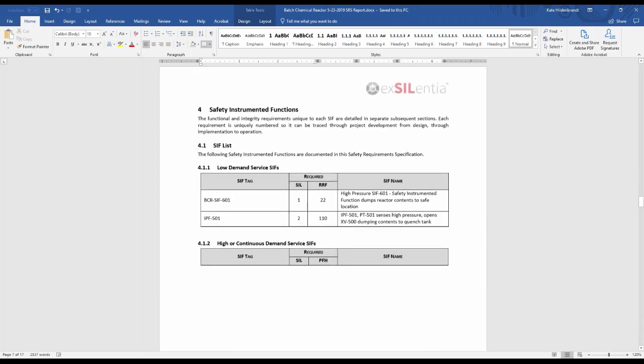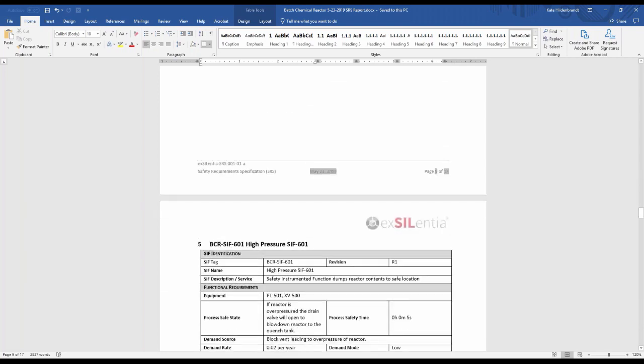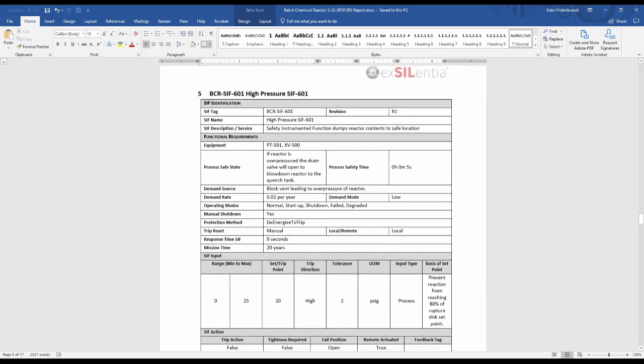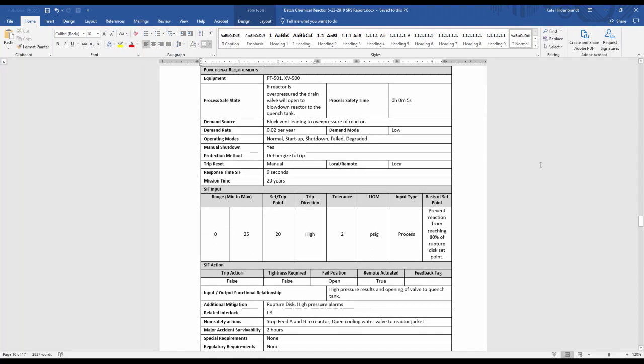And then we have our SIF specific stuff. First there's an overall list. It's split up into low demand versus high demand, and it's showing just the SIF tag, the SIF name, and your integrity requirements, so your target SIL and your target risk reduction factor. Then it jumps into all the detail for each SIF, so your SIF specific information.